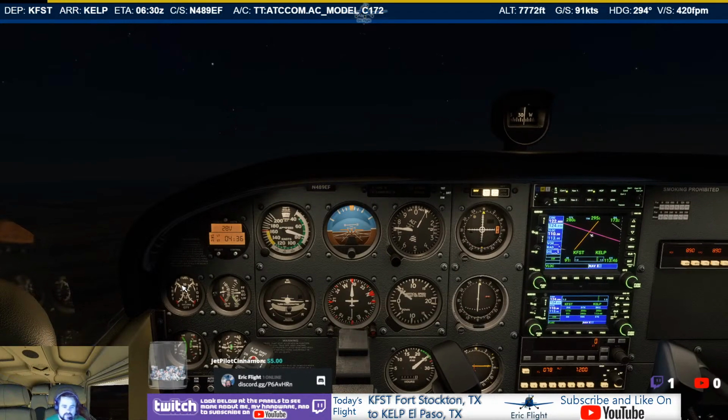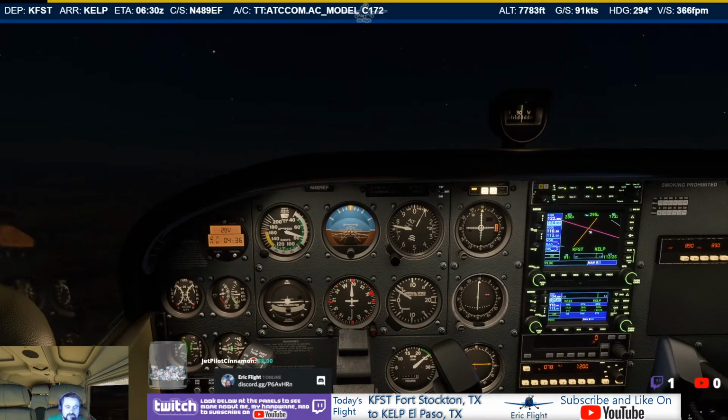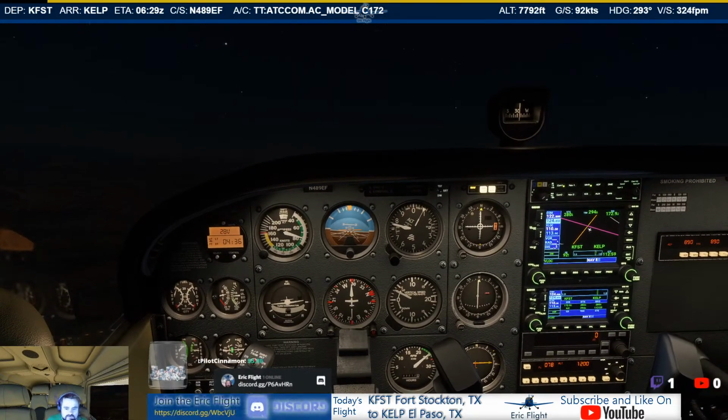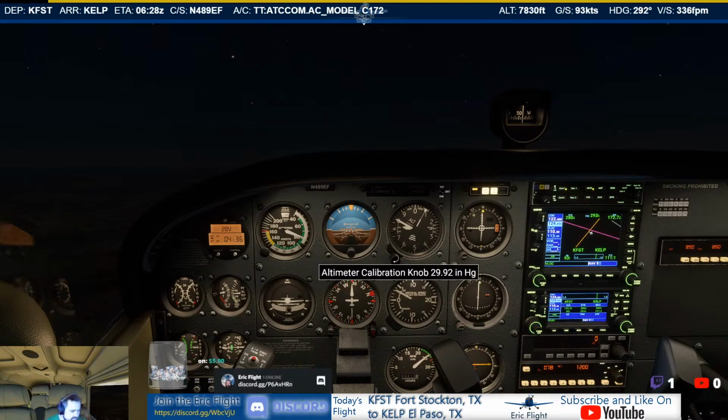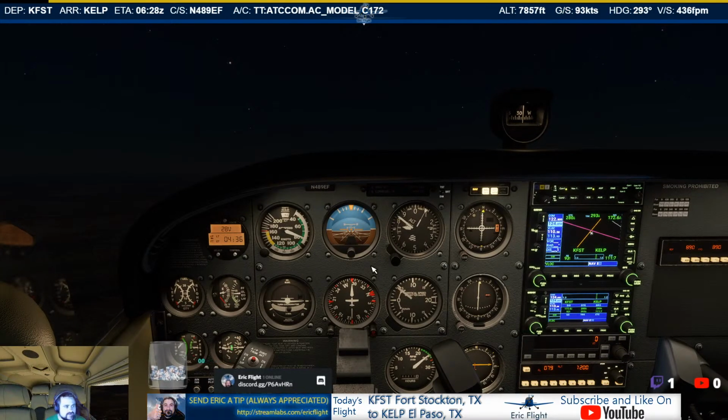Alright, coming up on 8,000 feet, we are basically on track, and then I'll turn to 277. We'll also set the heading indicator. We're looking good. Did I ever set this? I don't know if I did. 2992. Yeah, I did. Okay. That's why we have checklists, so we don't forget anything.